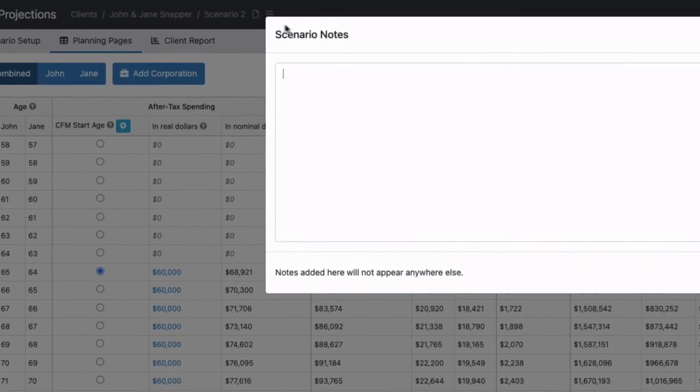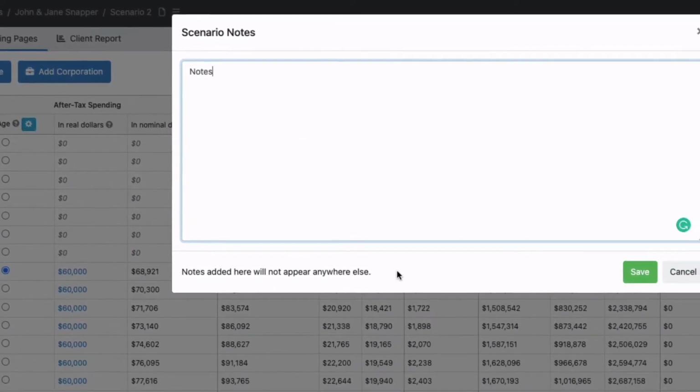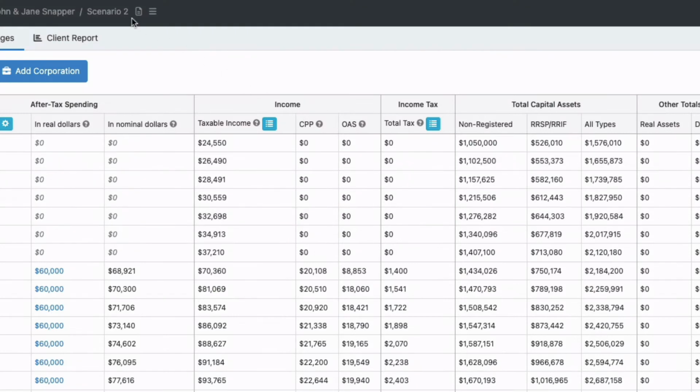We also have this little notes functionality. So if I add some notes in here, this is just for me. It's not going to go in the client report. And once I've added notes, that icon changes to show you that it's filled in a little bit.